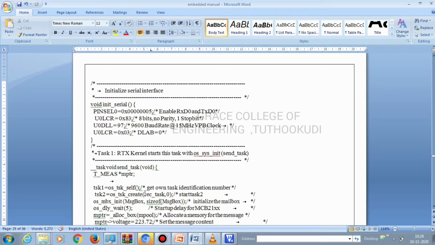Two things we can do. We can send for ourselves, or we can send the mail to another person. The two tasks we can perform in this send: task 1 is equal to os_tsk_self(), which will get our own identification number. Suppose we are going to send a mail within our own mail ID, then it will be as self, and there will be an identification number.